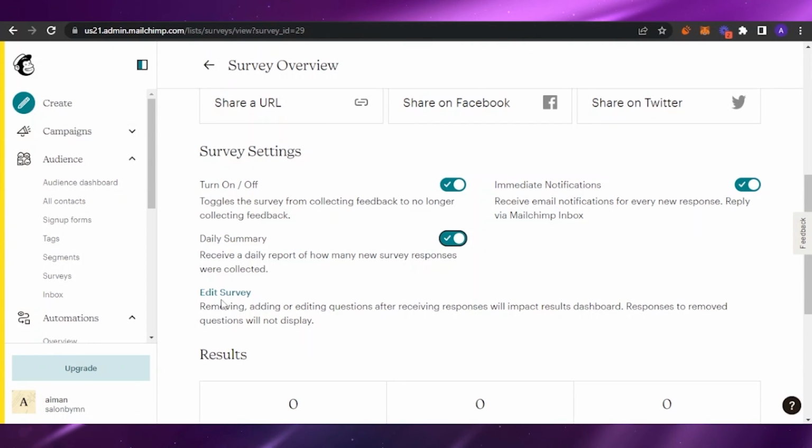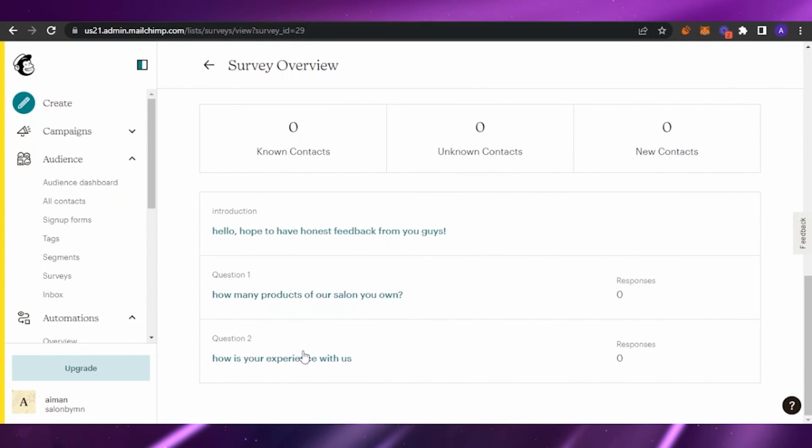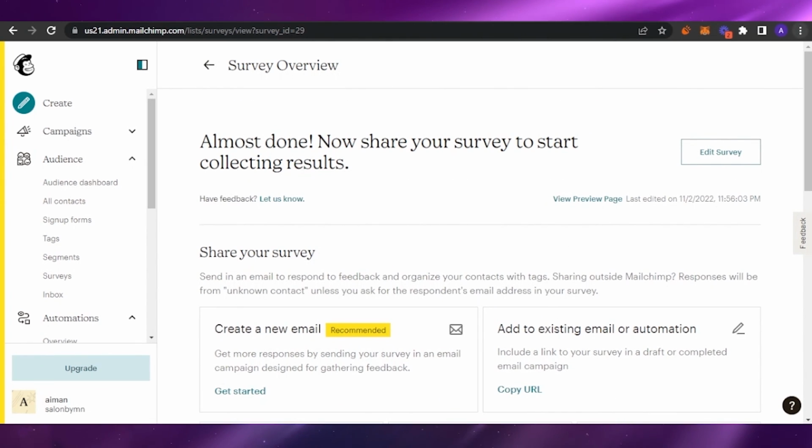And now if you want to edit the survey, you can just click it from right here, and then there are results, and this is the survey that I have. This is the introduction, then this is question 1 and question 2. So this is how easily you can create a survey using Mailchimp.